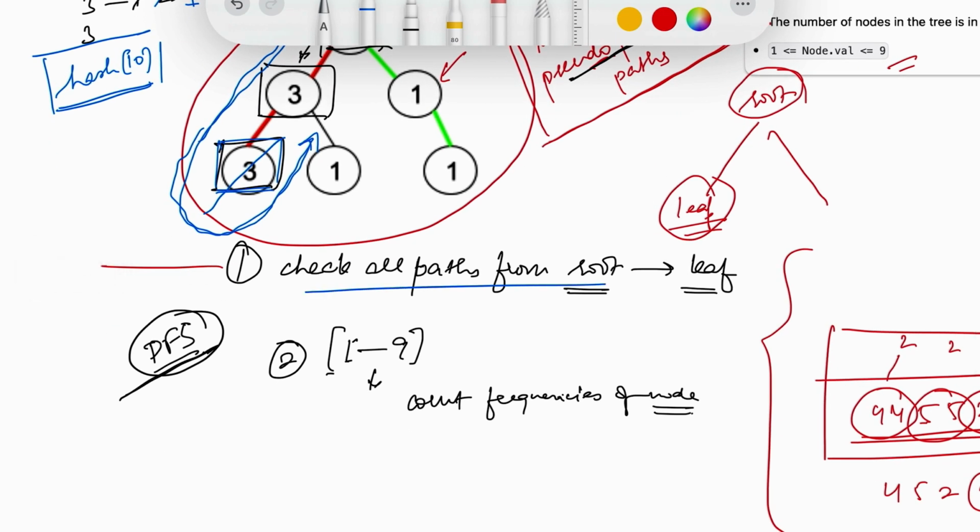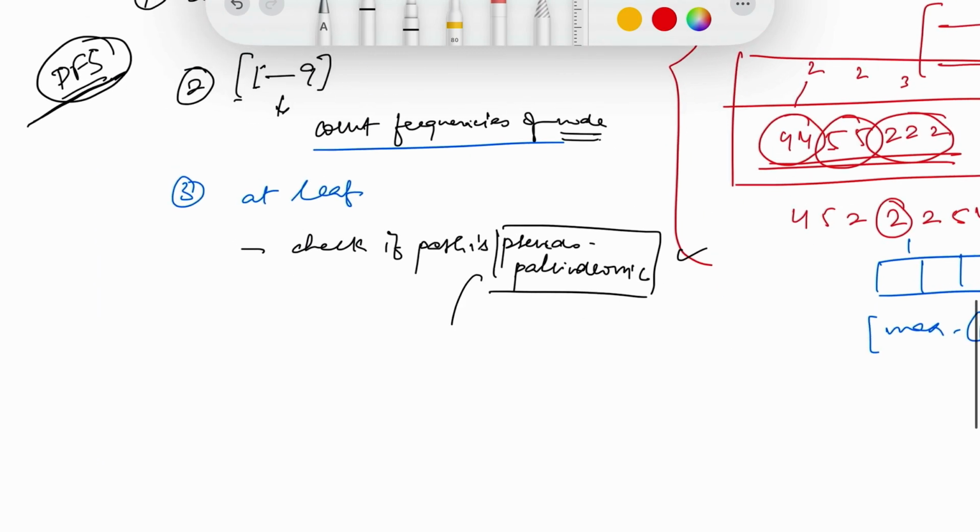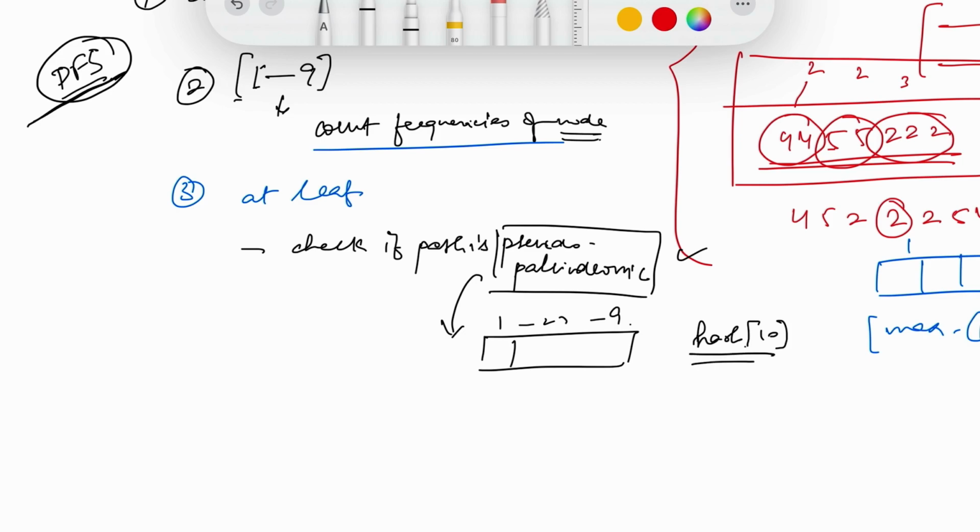Okay, so we check all the paths from root to leaf, count the frequency of each node, and at the leaf check if the path is pseudo palindromic or not. To check that, we capture the frequencies of elements from 1 to 9. For that, I can take a hash array of size 10. It won't take any time and won't be counted as extra space. So we have captured the frequency.